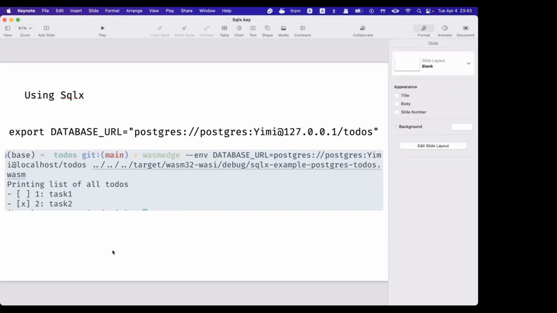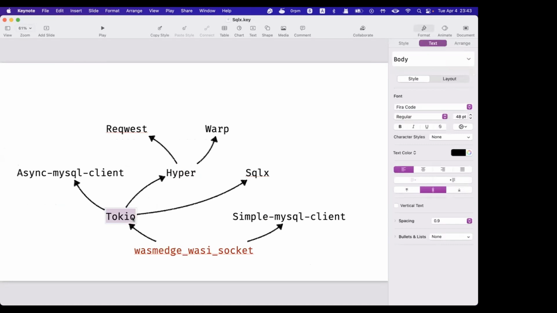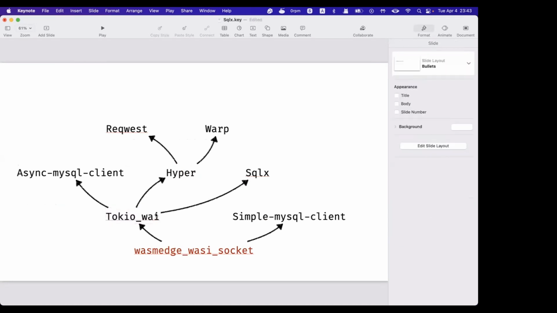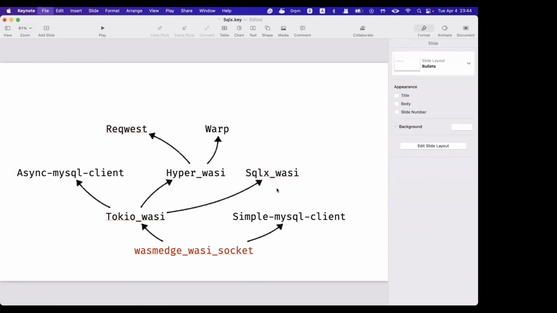Actually, let's go back to this kind of tree. Since we ported Tokio to Tokio WASI, all the libraries that depend on Tokio need to have a separate version, like Hyper WASI, because they depend on a different library. And for now, we need to publish all these libraries in addition to the official ones. And I hope this can be fixed in the future.